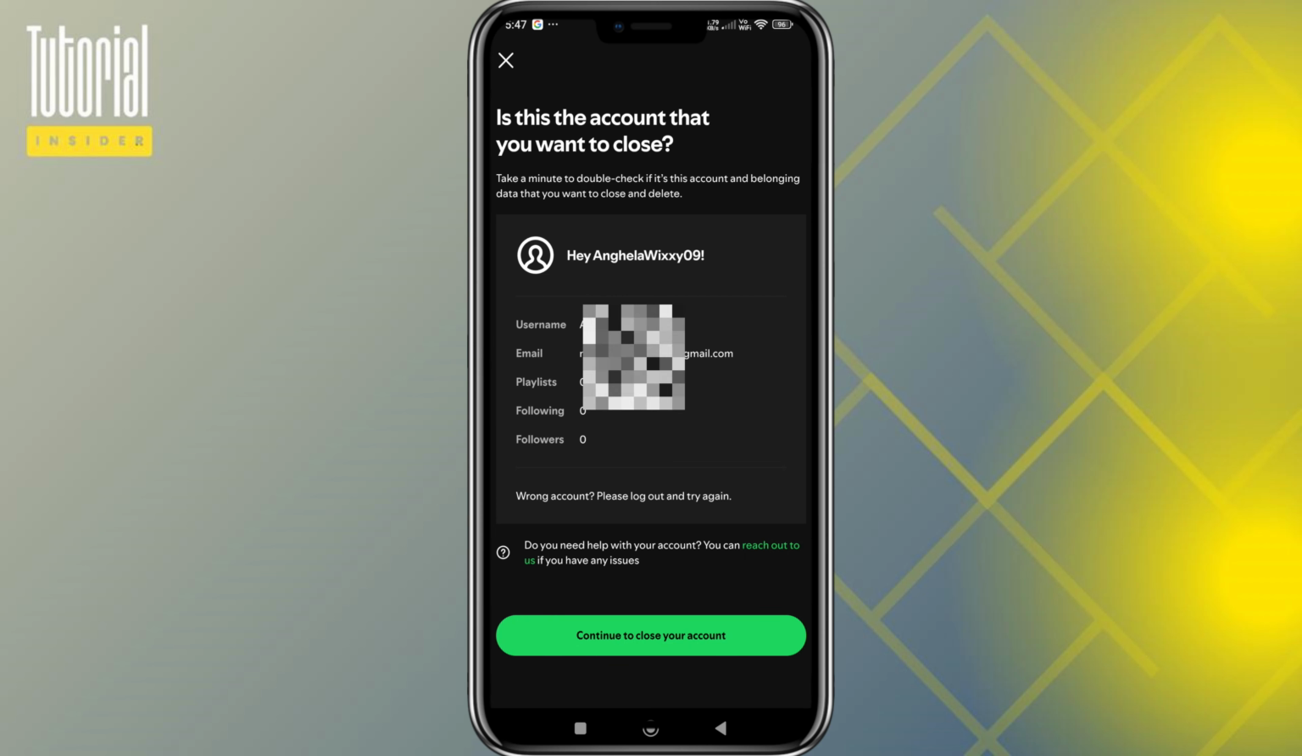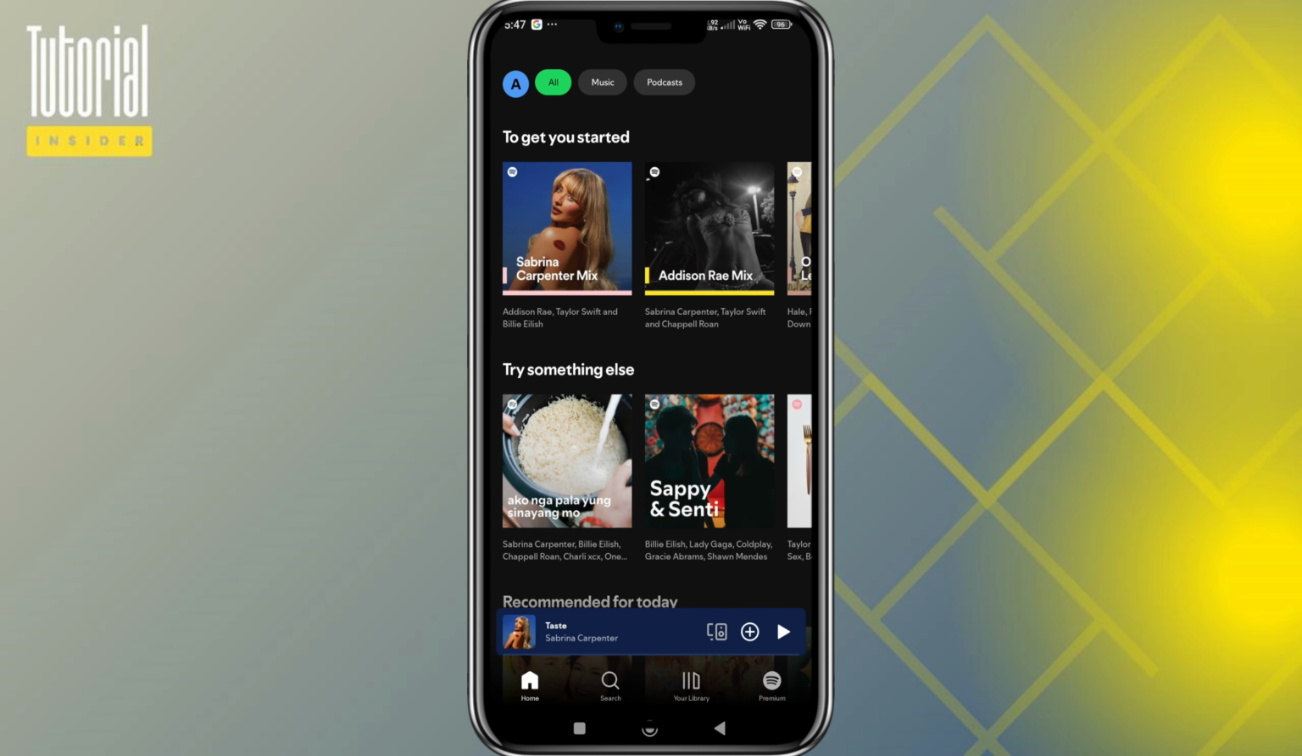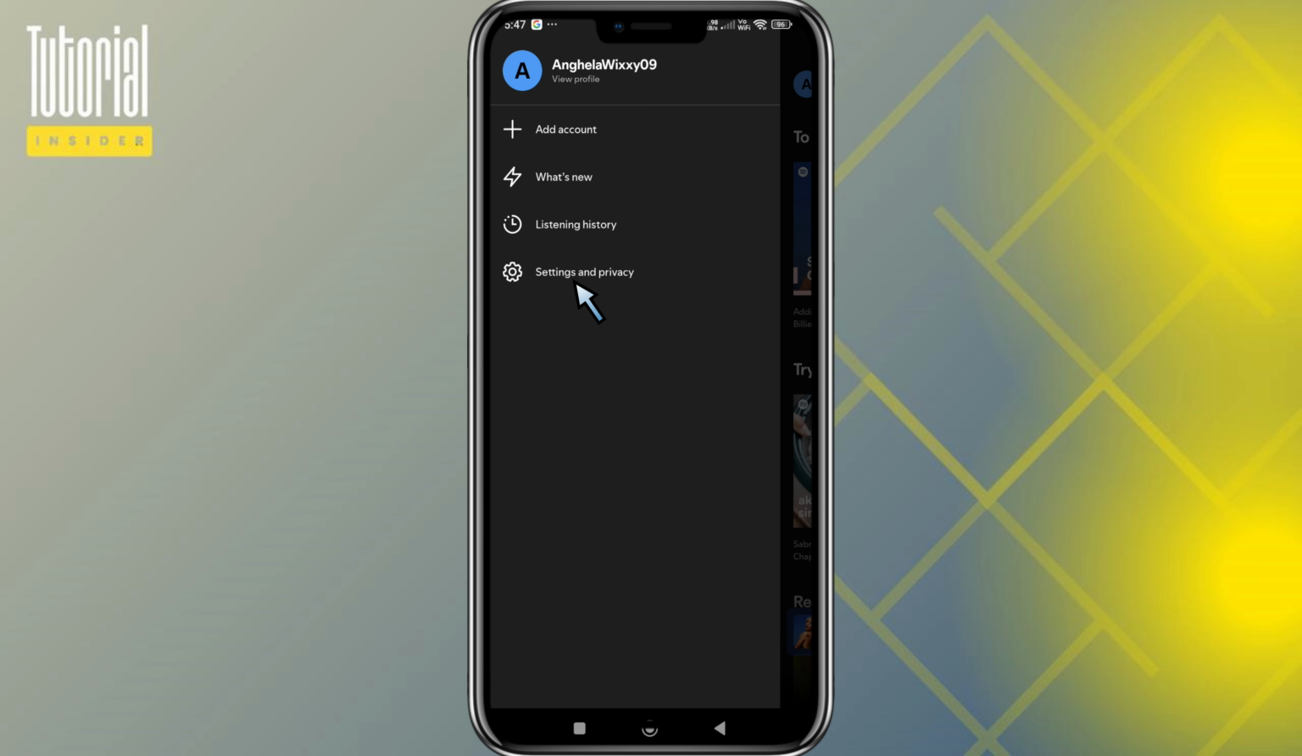to easily delete your Spotify account. So to start, we'll just have to open the app, and then in here we'll have to tap on this profile icon. After that, go to settings and privacy.